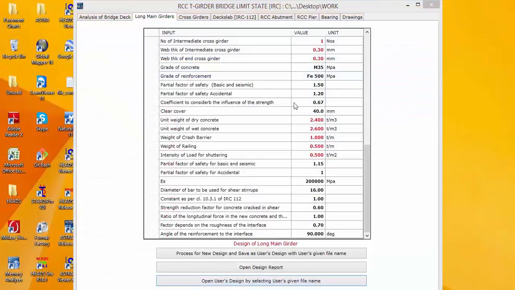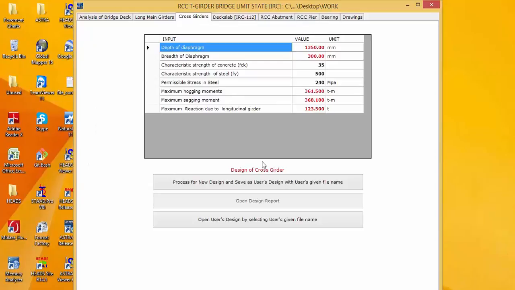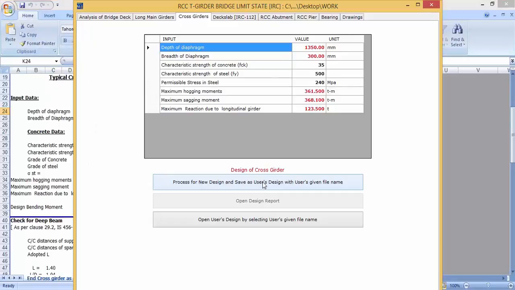Next, select the main tab Cross Girders. This is for the design of cross girder and the various design data are displayed in the page. The red color values are taken from the previous pages and user must not modify the values. Click on button Process for new design. The design report opens as Excel worksheet.